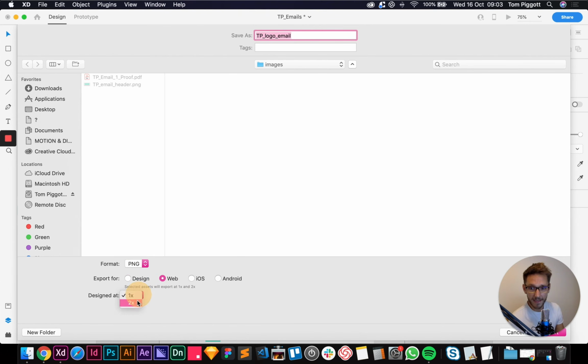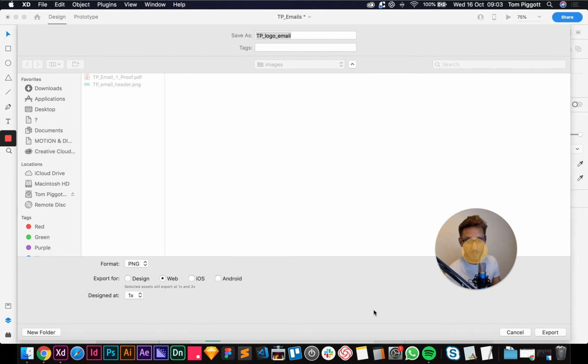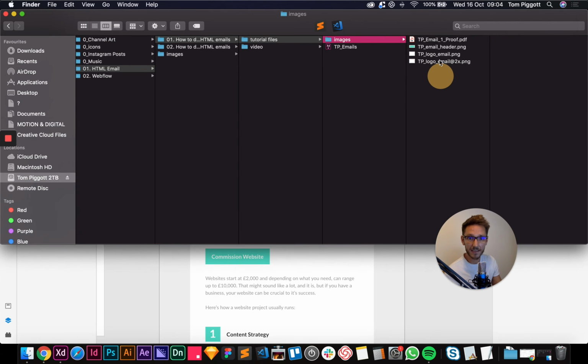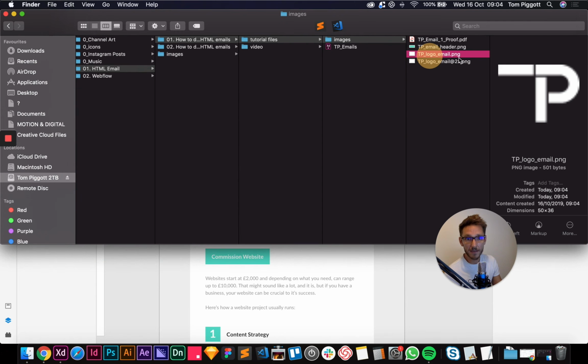If I select web, it gives me the option to select 1 and 2 times here. If I leave it on 1, I'm saying it's been designed at 1 times the size, so when it exports, it will export it at 1 times the size and at 2 times the size. So if I export now and come back here, you can see we've got logo email a bit fuzzy and logo email 2 a little less fuzzy, so it's twice the size.